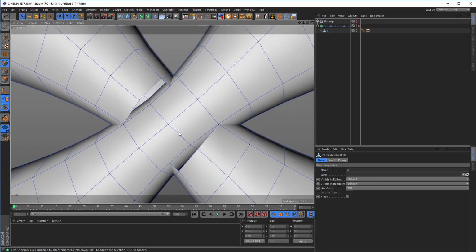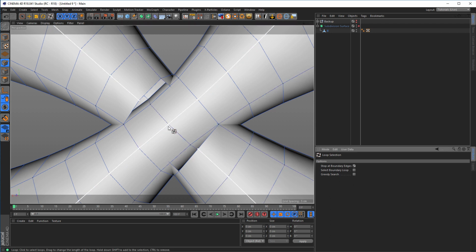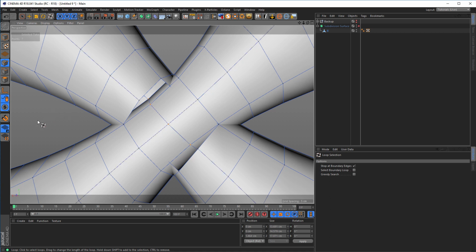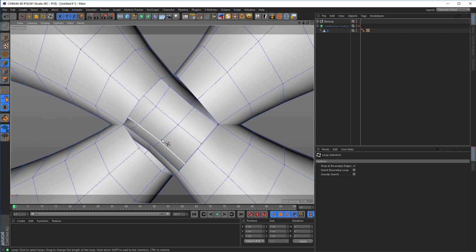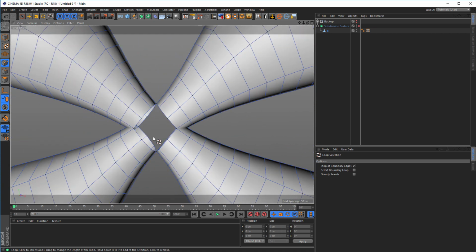Next thing, I want to delete this, I hit UL for the line of a loop selection. I have to go here to stop at boundary edges. Select these points here and delete them. And I do these middle points here the same and delete them. So we have a hole here.